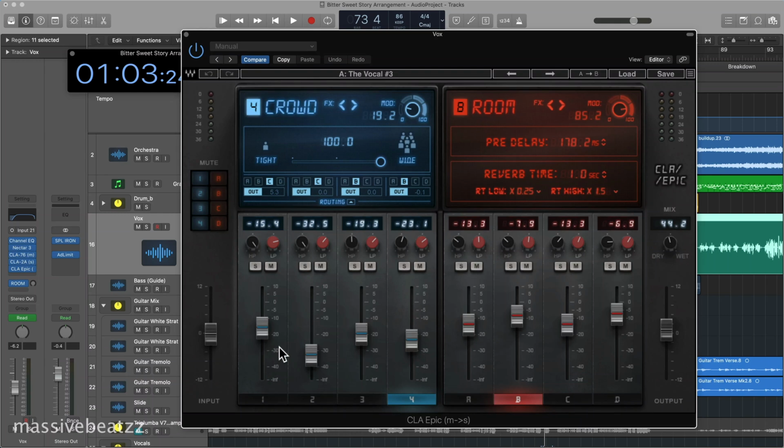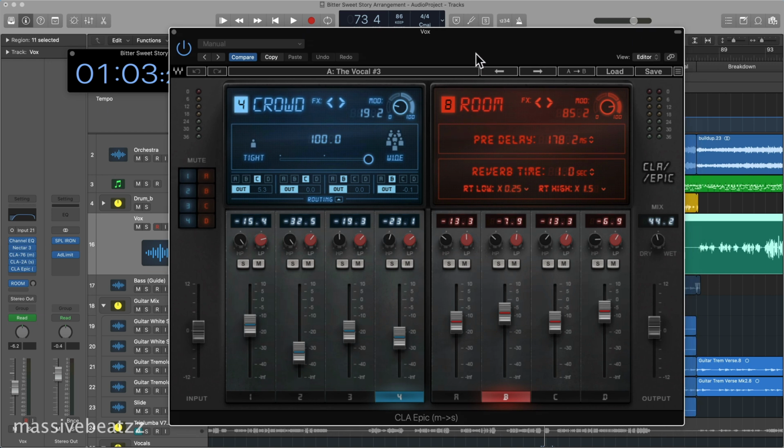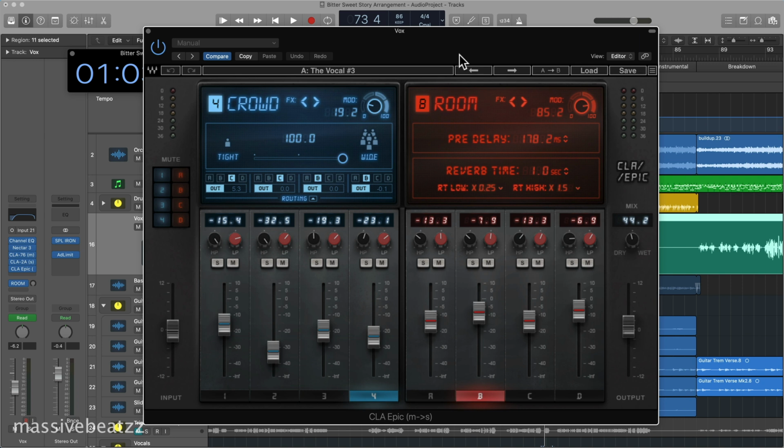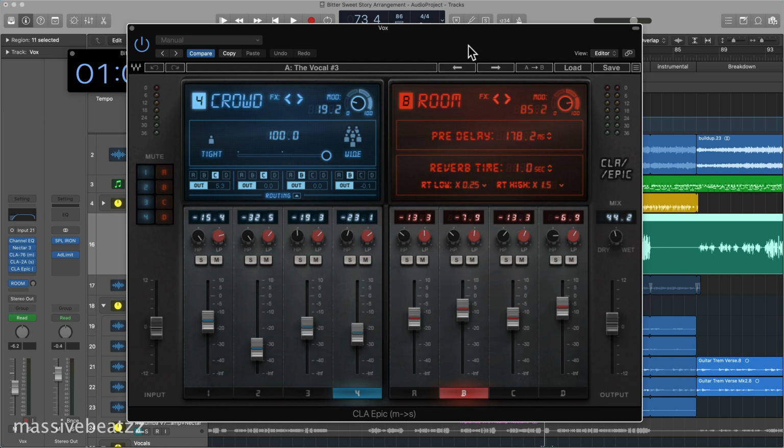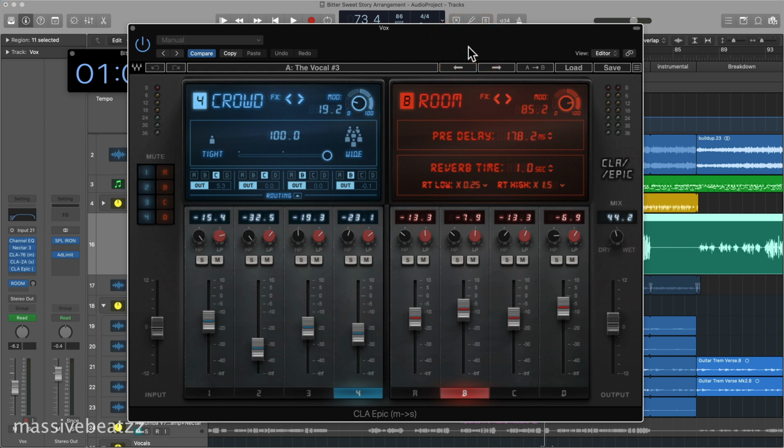Today we're going to be talking about the CLA EPIC and how to make your sound epic, mixing in depth. So anyways, most of you have already seen this plugin pop up in most of the Waves emails that are coming out, but also a lot of other people have reviewed this.